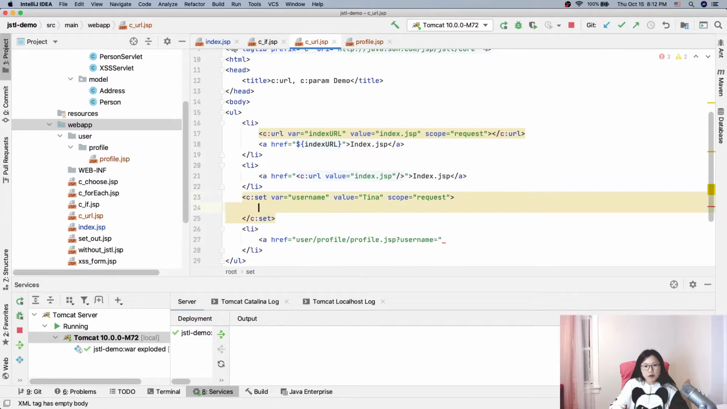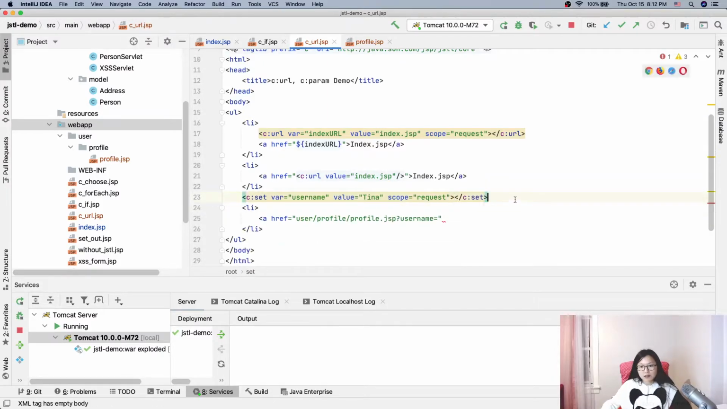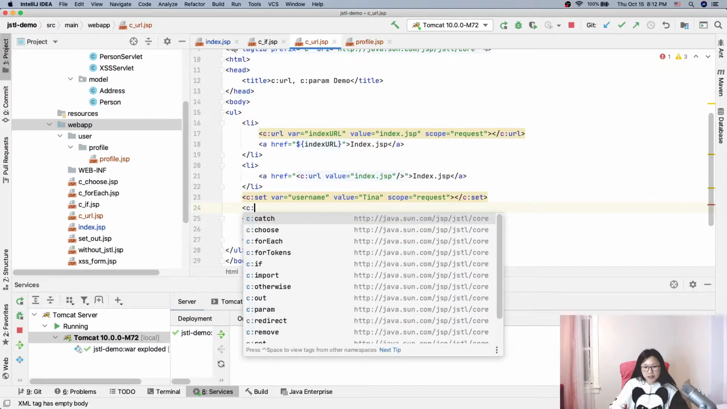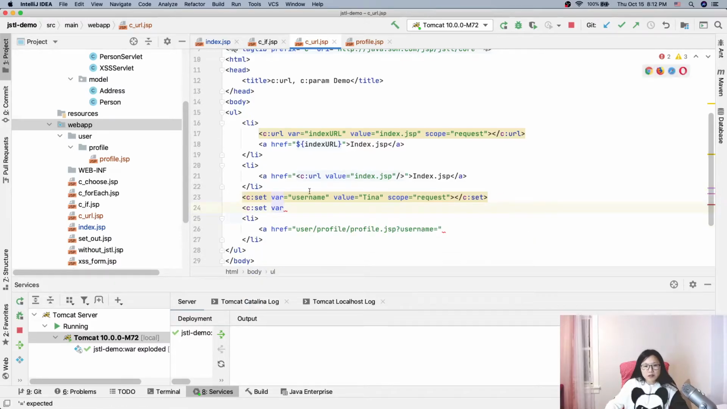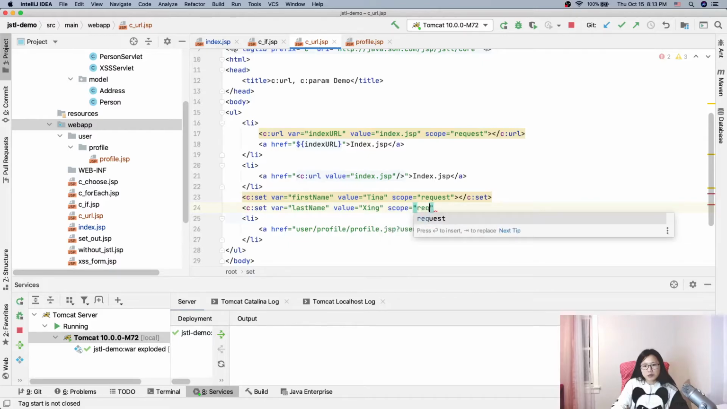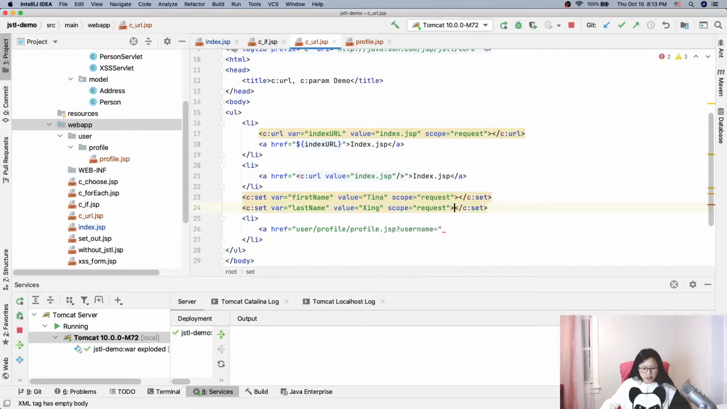And we will have another set var. How about we change this one to be first name, and another var equals last name, okay? And the value is xing, and the scope is request. Here I just set from user set.